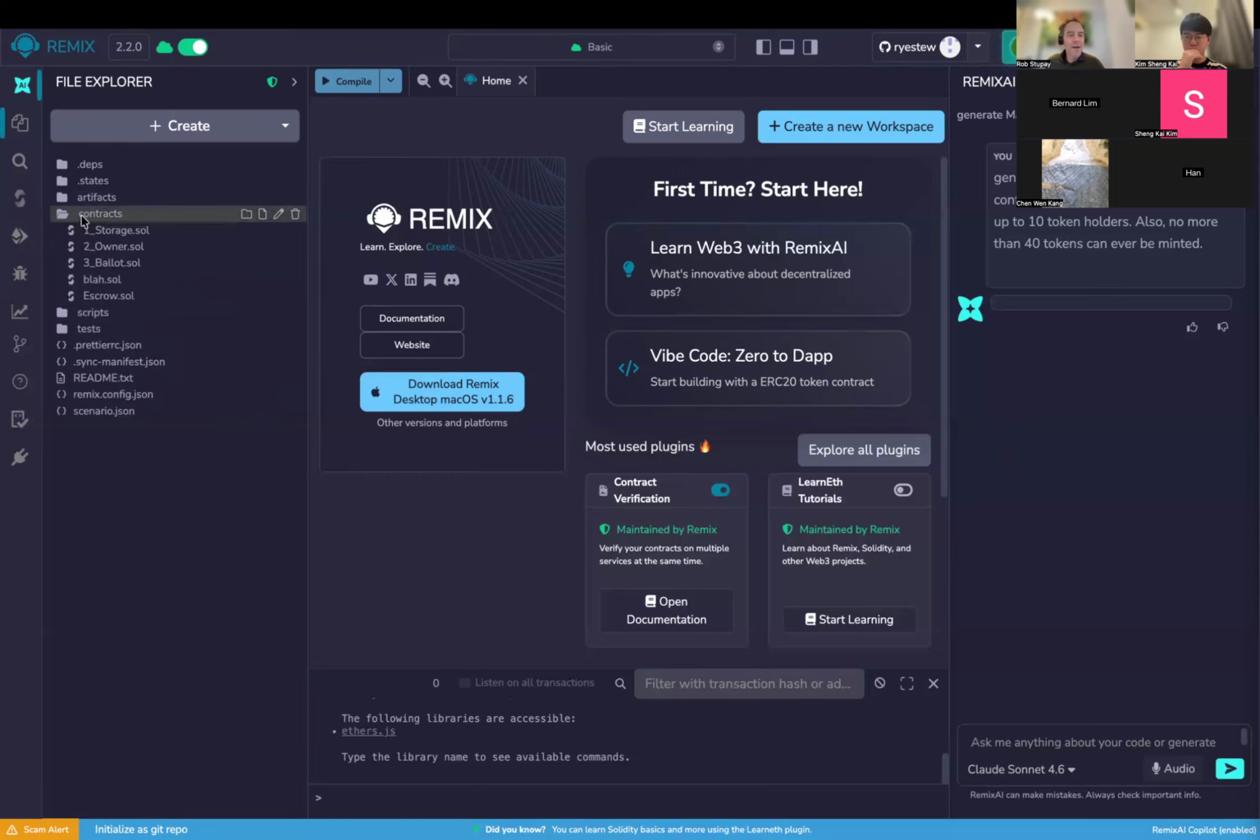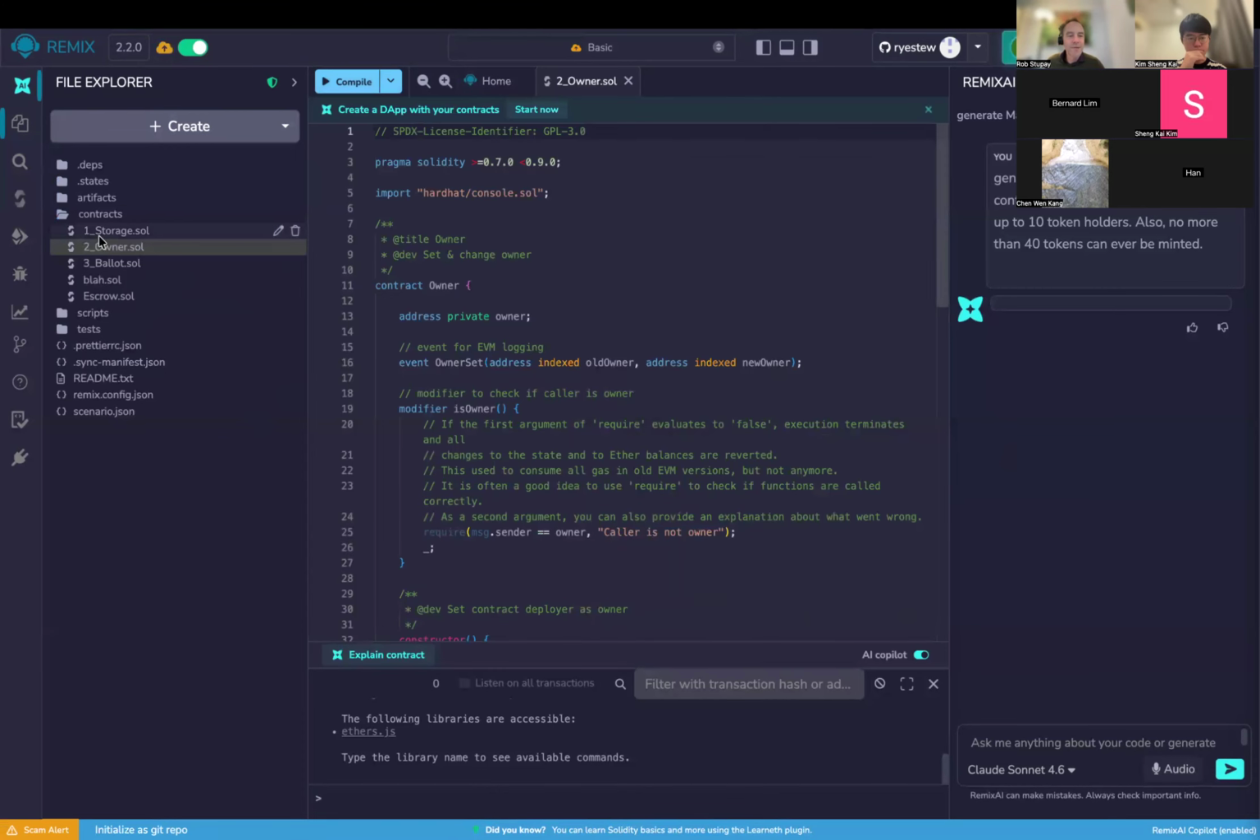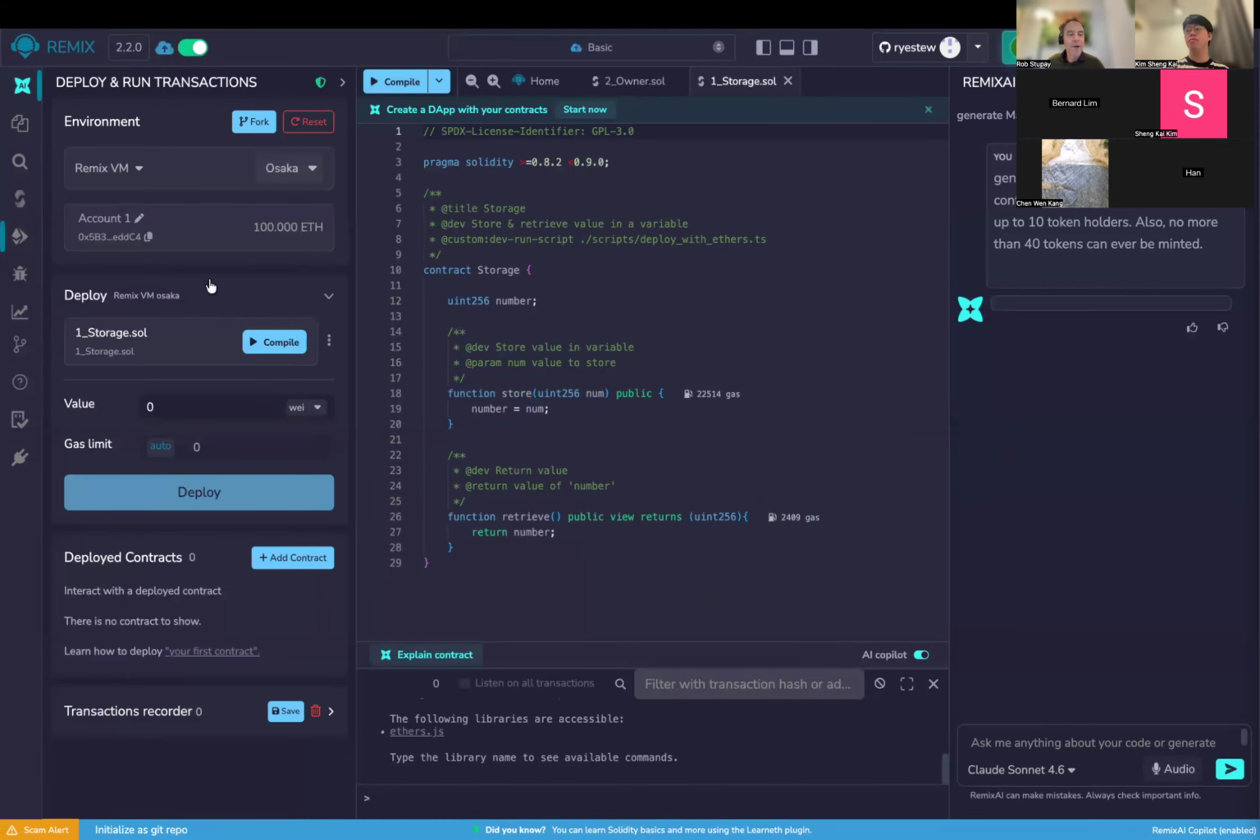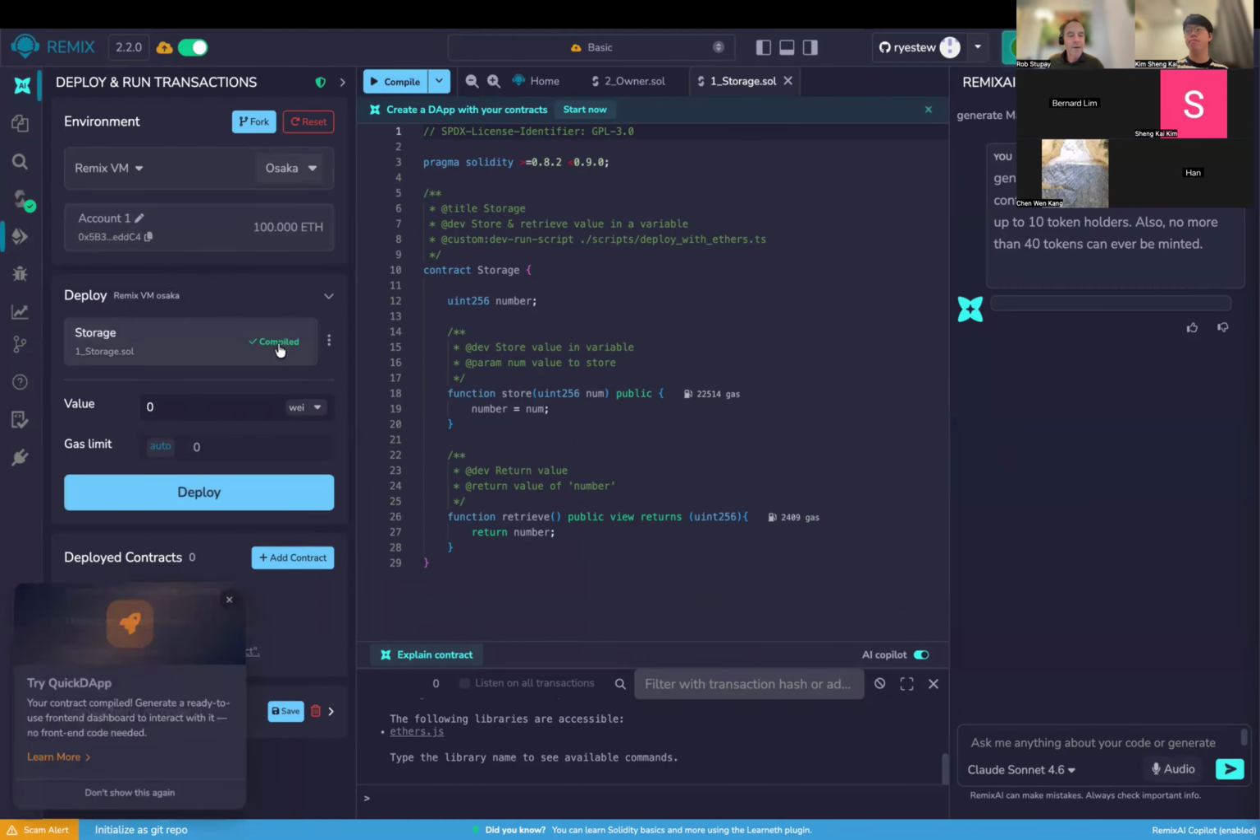The rest of the normal part of Remix is the same, except now you can compile here, but you can also compile in deploy and run, because we've updated deploy and run. We have these little promos for different parts of the DApp now.